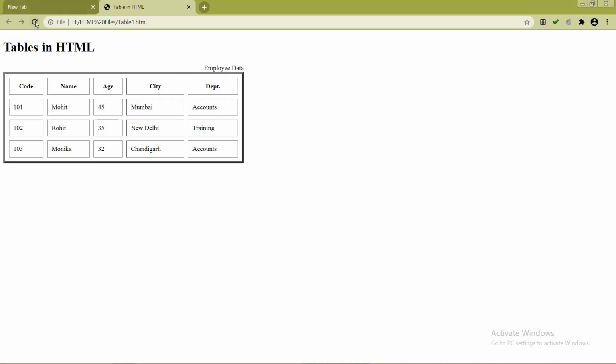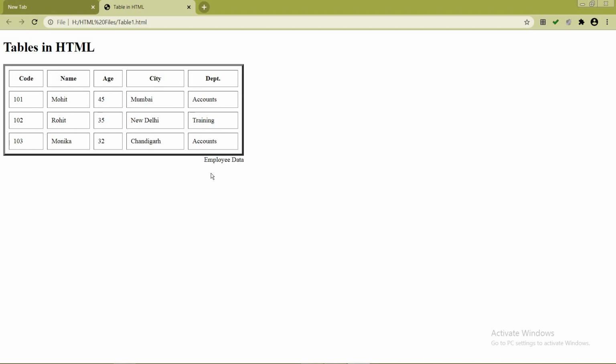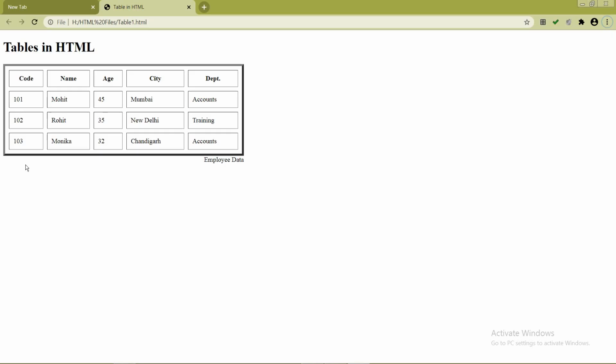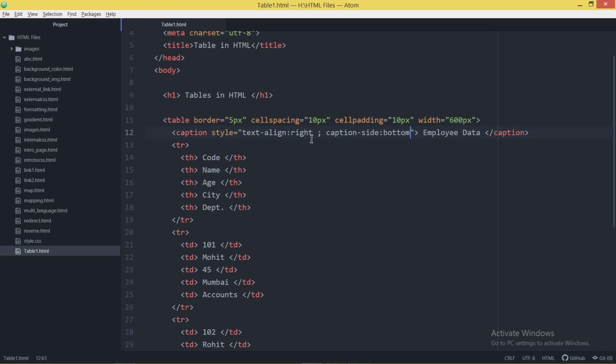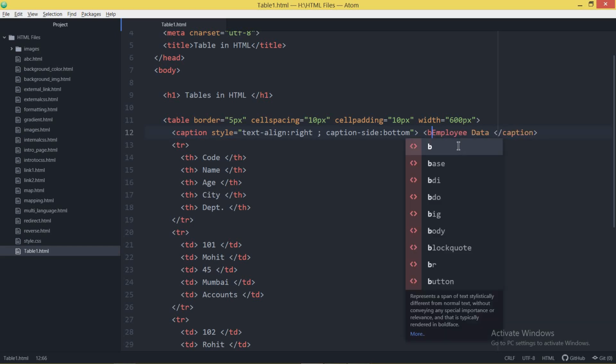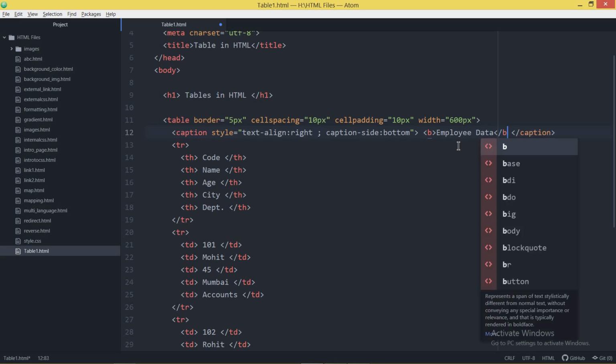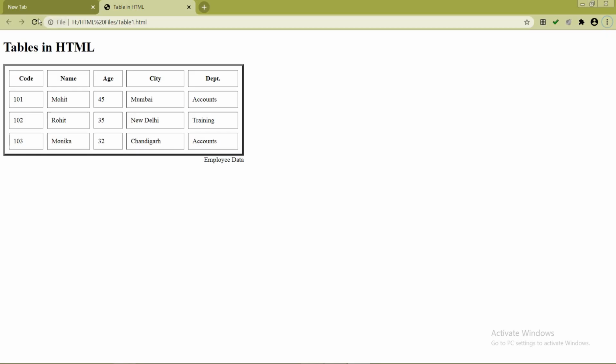Whenever you refresh the page, you can see your caption will appear at the bottom of the table. If you want to center it, change this property, text-align center. If you want to align it left, you can change this to text-align left. If you want to bold this text, you can simply put the text within the B tag, that is bold. I close the B tag, save it, and refresh it. You can see the text is bold over here. This is the caption you can give.